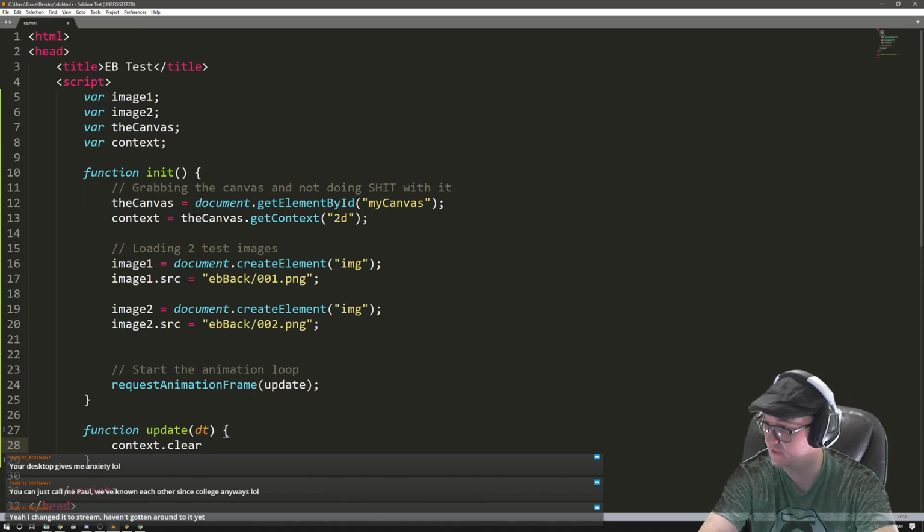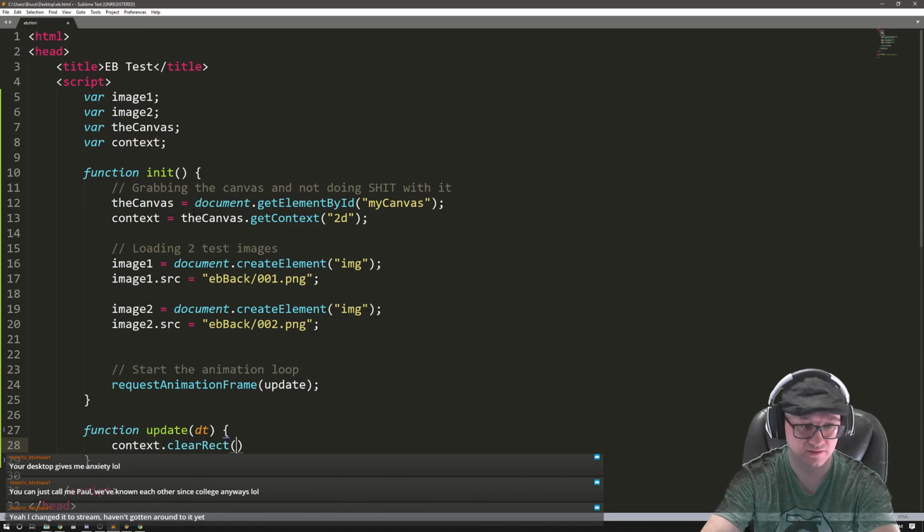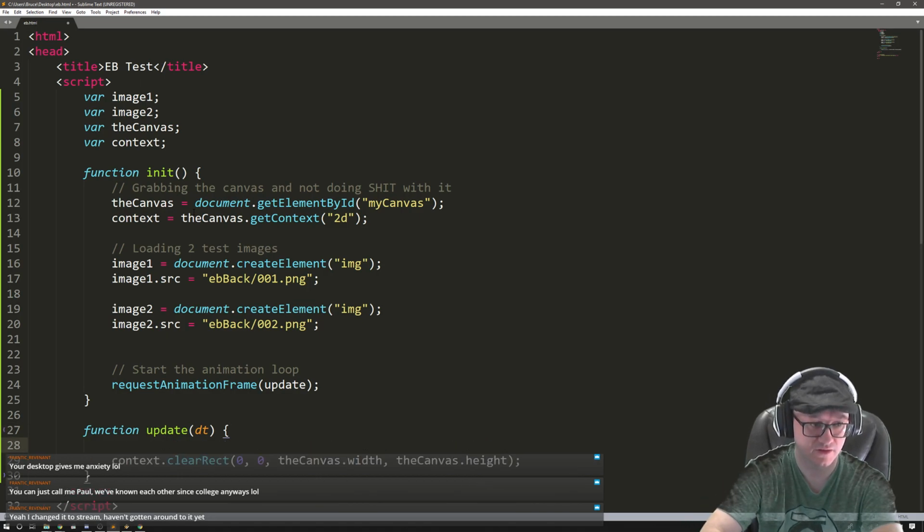Context.clear. It's not gonna be that easy. Clear rect from 0, 0 to the canvas size. Do I have canvas? I do have canvas. Clear the screen. Every frame.